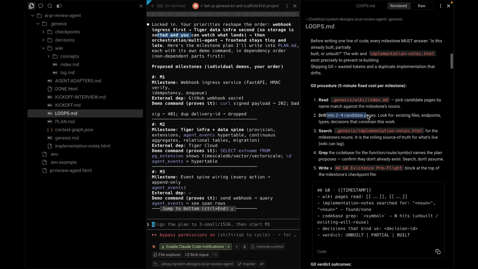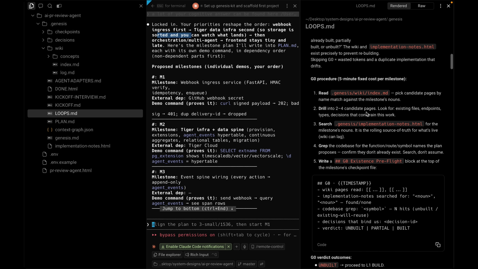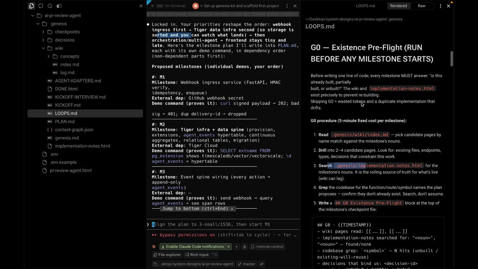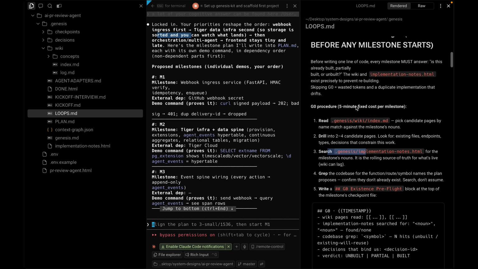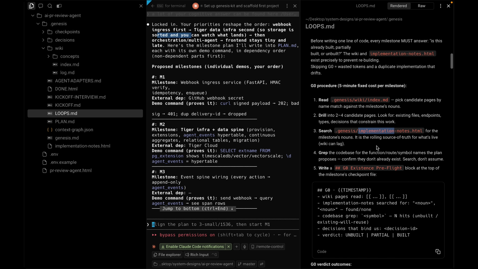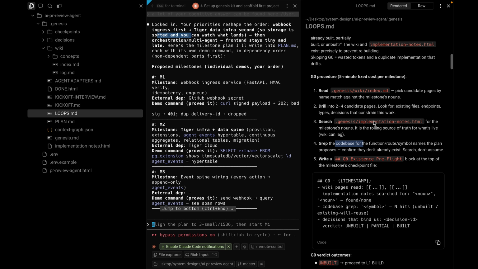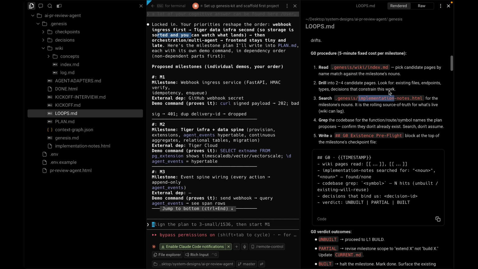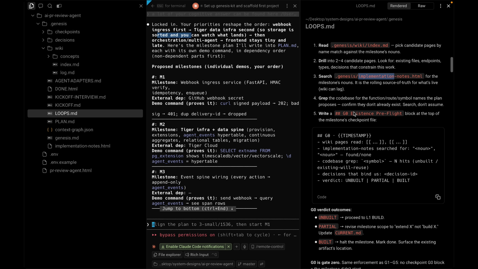It will drill into those existing pages. Initially, there may not be existing pages, but let's say you come back to M1 after building everything to make it better. Then you will ultimately drill into that. Then you search. If you are starting something in a milestone, there can be multiple things, right? You must have closed your internet, something must have stopped. So you look at the implementation notes to see if there's anything, the rolling source of truth, what's already live. You confirm that the system does not already exist. Once all these checks are done, you go ahead and write a G0 checkpoint.